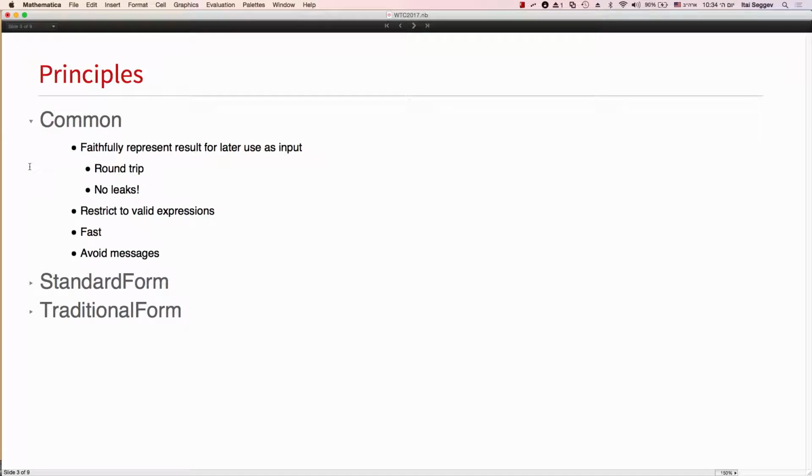So some principles of output formatting. Output formatting is supposed to faithfully represent the result for later use as input. So that means if you take the output, paste it into an input cell, and reevaluate it, you should get the same thing you got as above. So that in particular means it can't leak. It can't somehow evaluate part of the expression and change it.